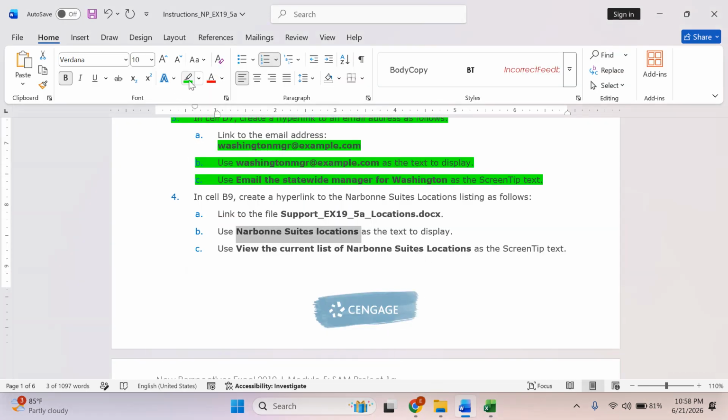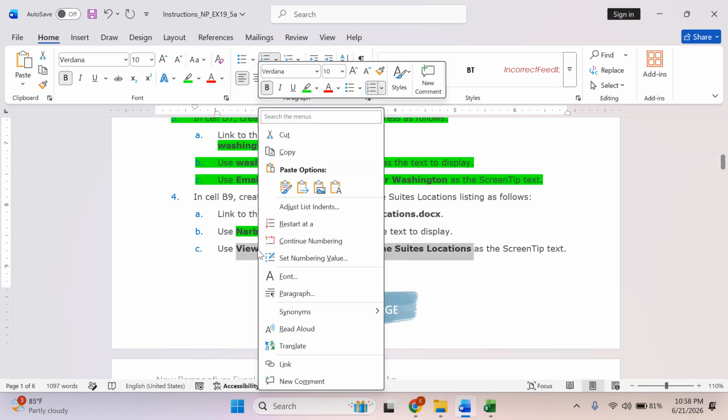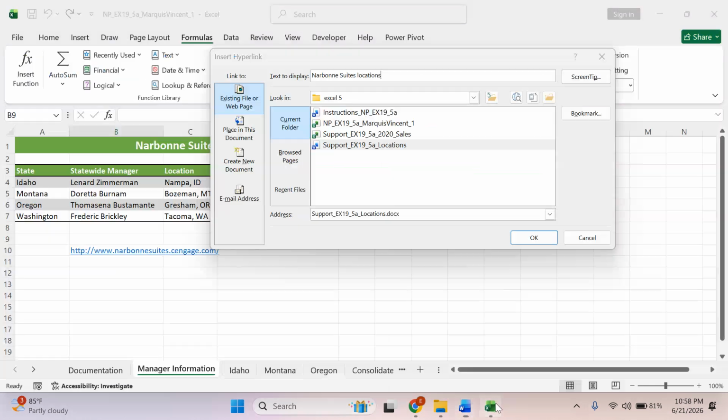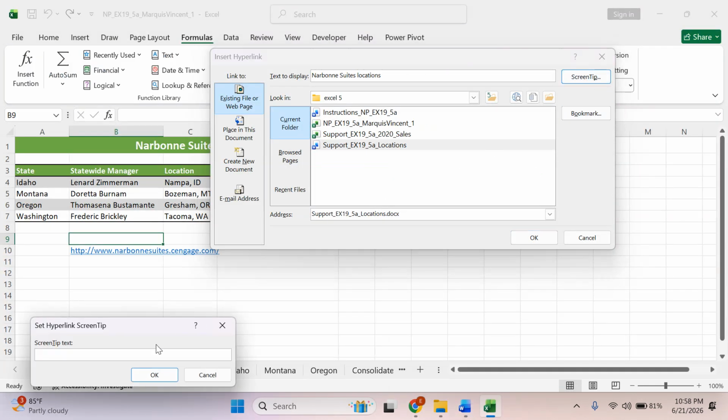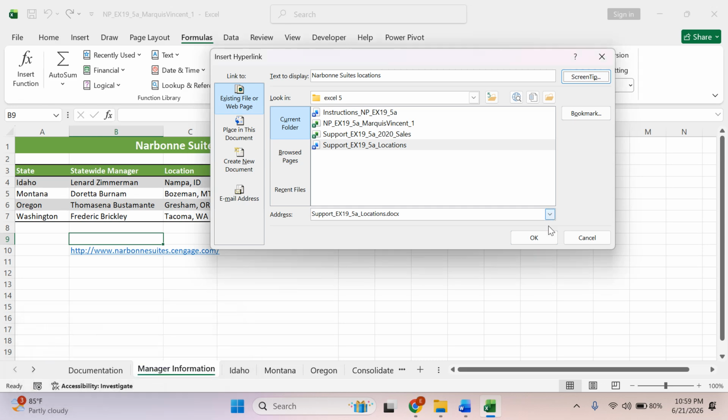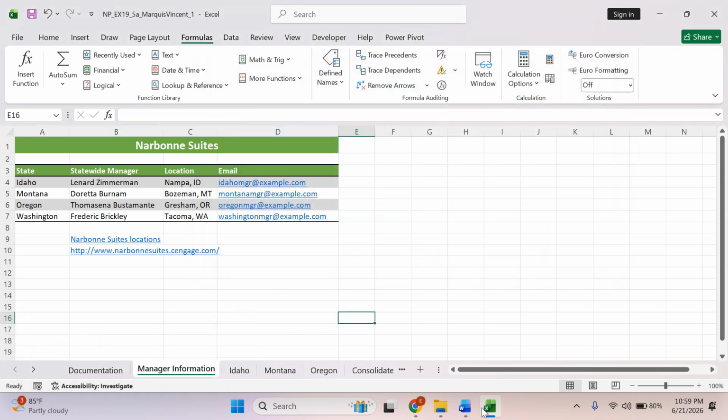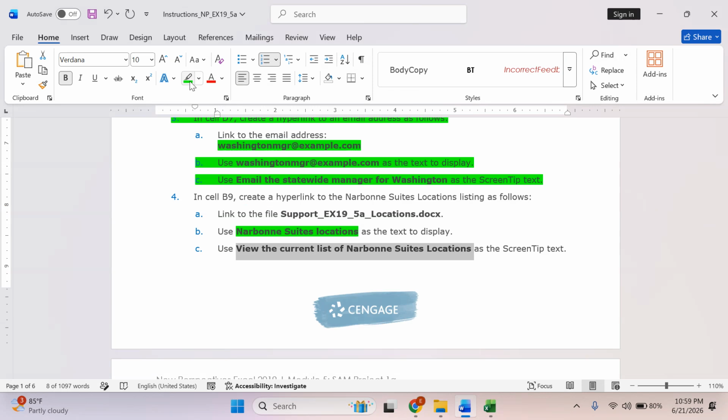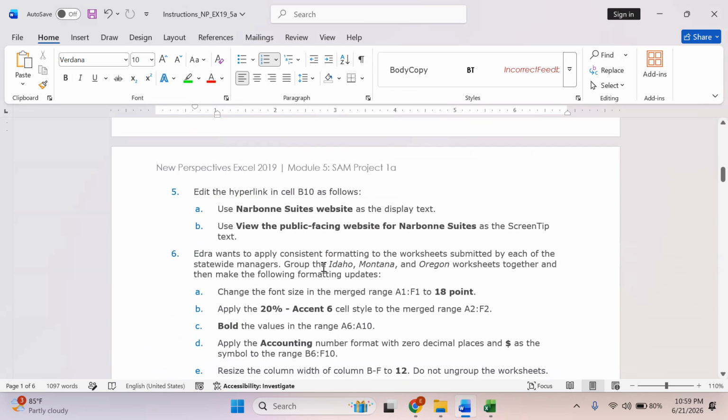And view the current list of Narbonne Suites locations as a screen tip. So again, copy this and put in the screen tip, and here paste it. Okay, we are done with this step as well.